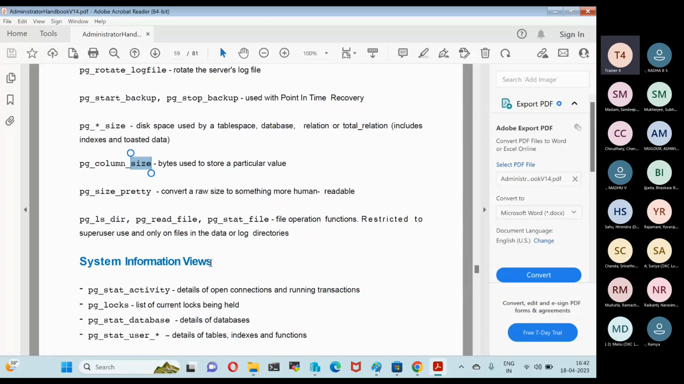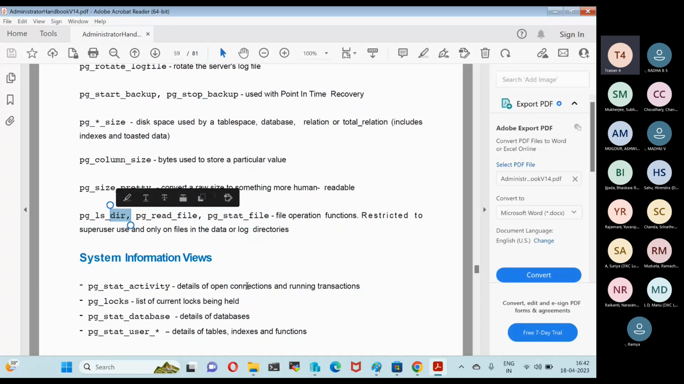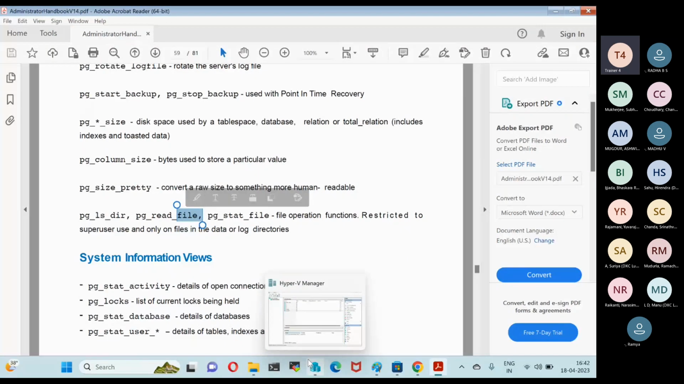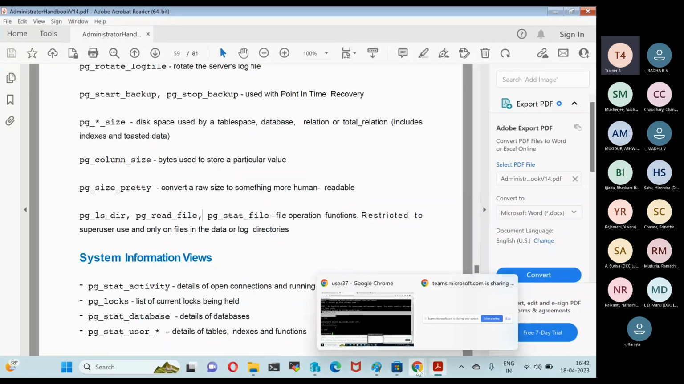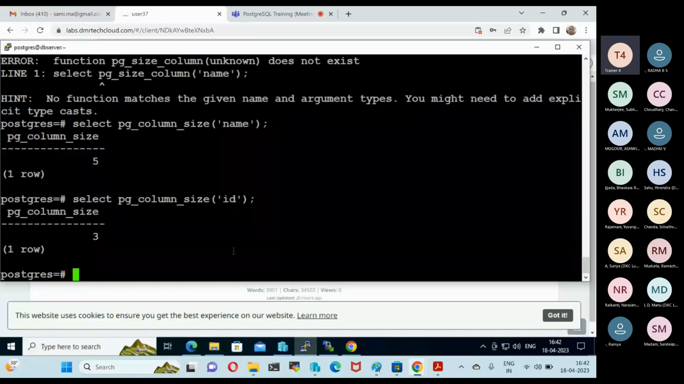You can perform some operating system tasks like the ls command, cat command, reading a file. pg_stat_file is like the Linux stat command, and it will do a stat on a file. These operations are restricted to superusers; normal users cannot do this. pg_ls_dir does the directory listing. pg_read_file displays the content of the file. This read file is very, very helpful.